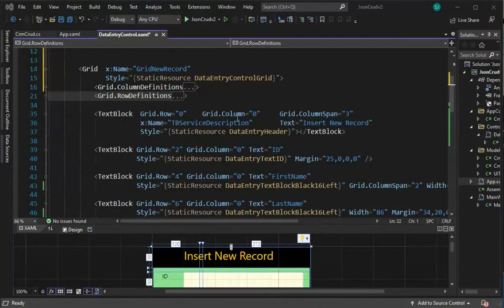We start off with this header, insert new record. You see that right here. Row 0, column span 3. So the name of this is called TB. I wonder what that stands for. Text block, service description, insert new record.